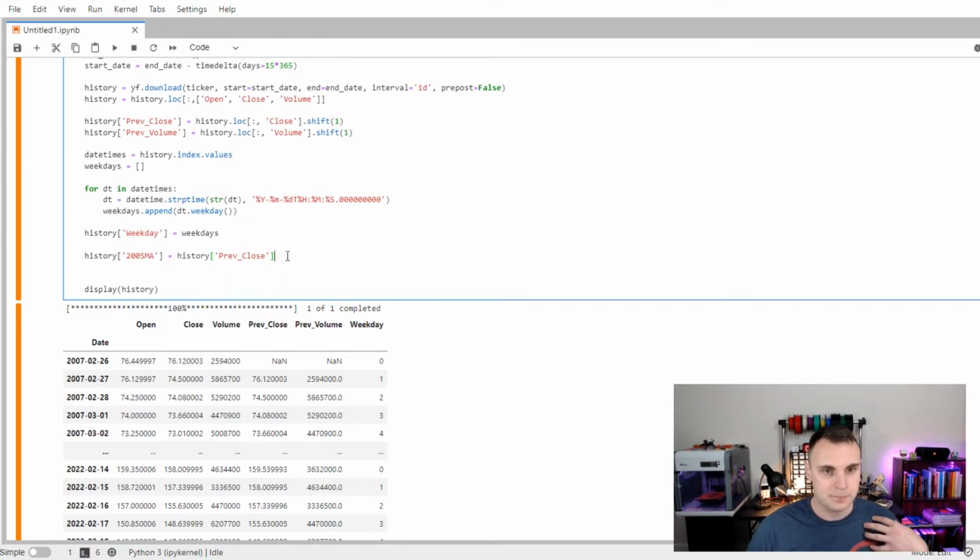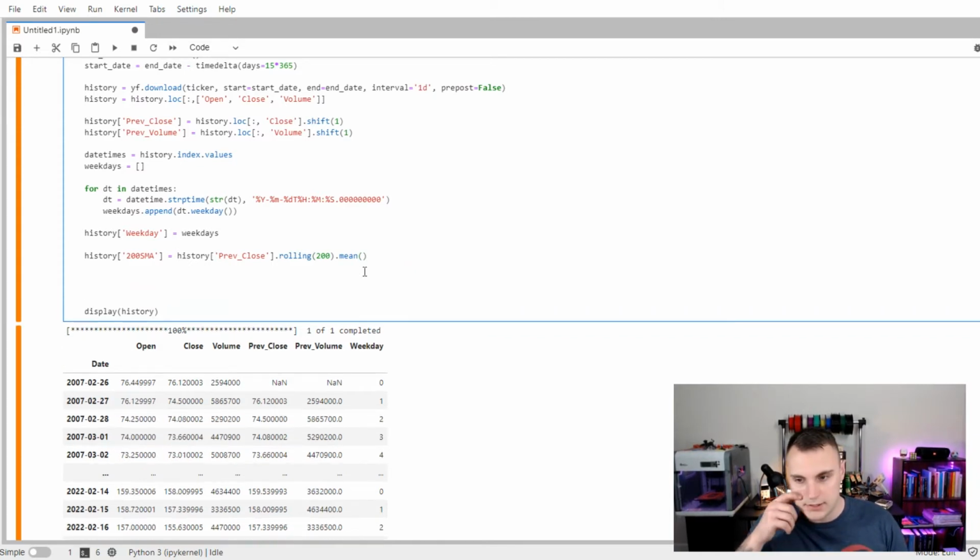Okay, so we're going to be passing it in previous close, and we're going to use a dot rolling for rolling average. Now, rolling is looking for how many it's looking back, so 200, and then we're going to do a dot mean. Okay, so I think the best way to show you what a simple moving average is, if you haven't seen it, is to just plot it.